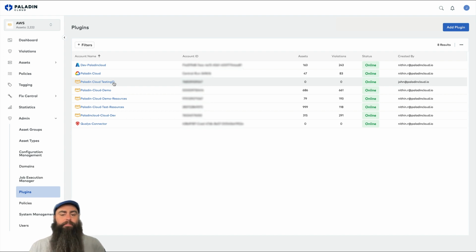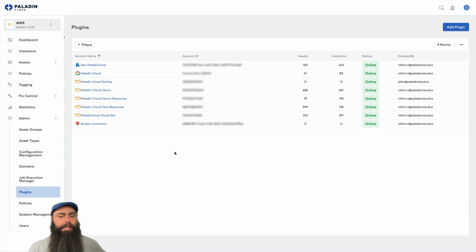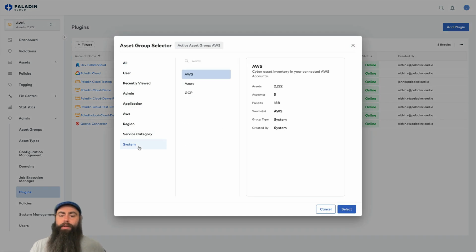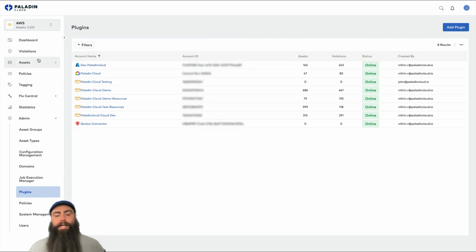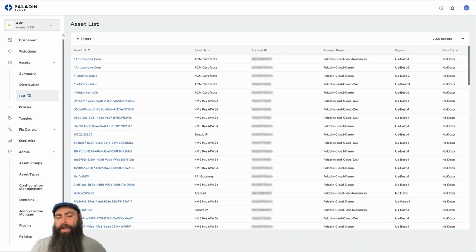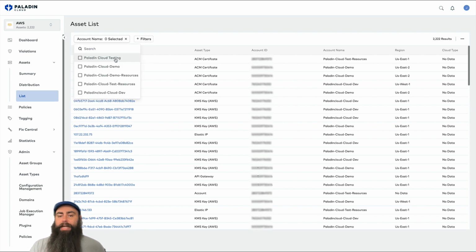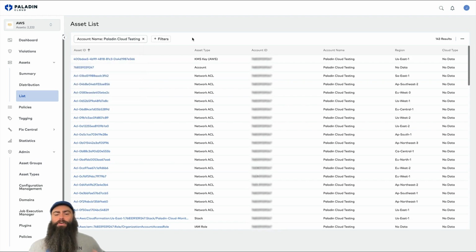Now, we just need to wait for the next asset scan to bring over assets and findings from our new account. By default, Paladin Cloud is set to scan every 8 hours. Once that scan happens, our assets will show in the system AWS Asset Group and any custom groups that we've included them on. Now, using the AWS Asset Group, we could pull up the asset list, select the account name we created, and now view a list of all the assets attached to this newly connected account. There's a lot more you can do with that data now that it's in Paladin Cloud, but that's a separate video.